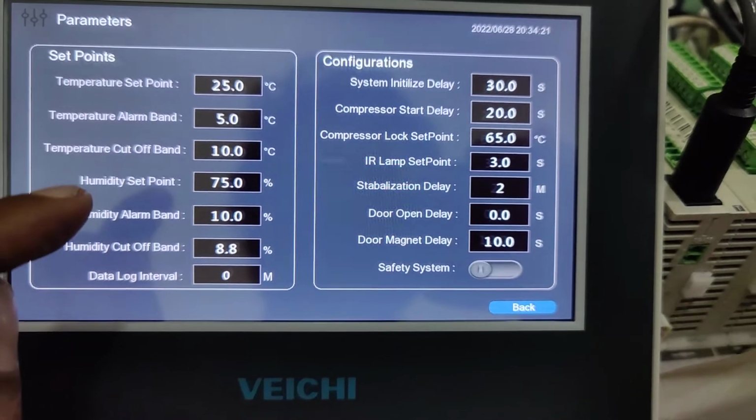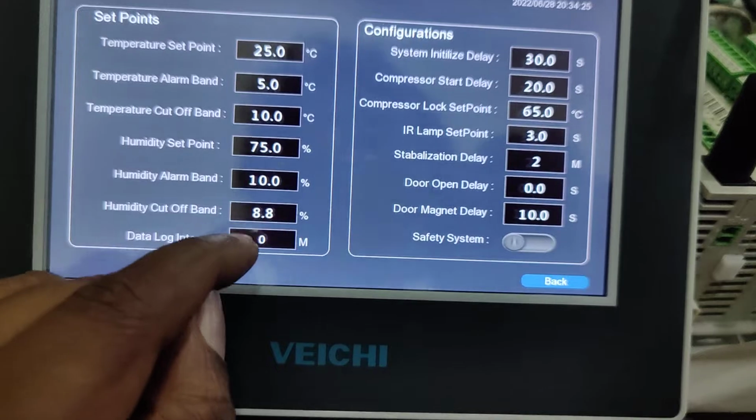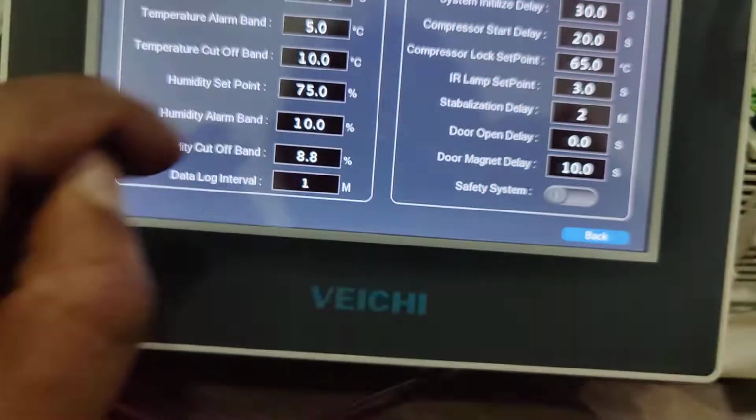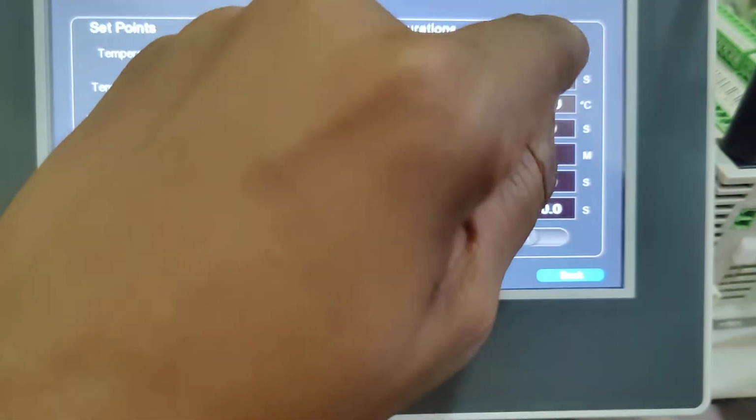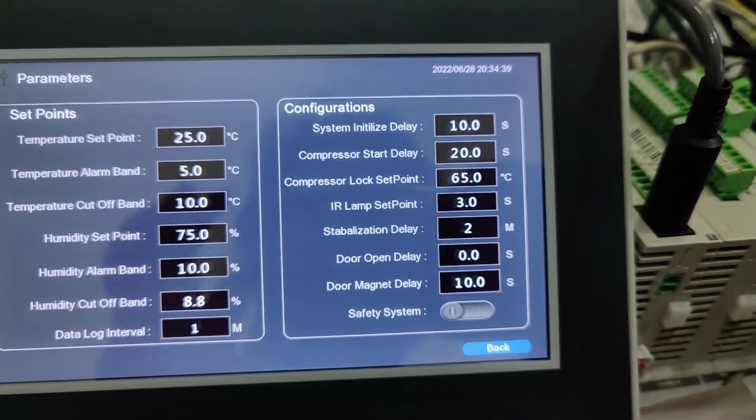Okay, so similarly the same setting is applicable for the humidity also. And for this data log interval, you can set the log interval from 1 minute to 60 minutes. Suppose I'll set it for 1 minute as of now. And then system initialize delay, so you can normally set it for 10 seconds, so it will just check the IOs, whether the IOs are okay or not, all these settings it will check.